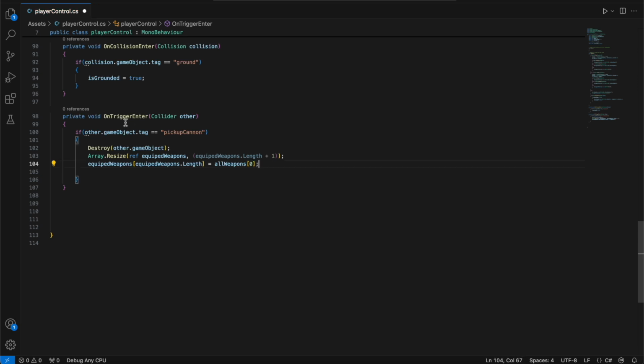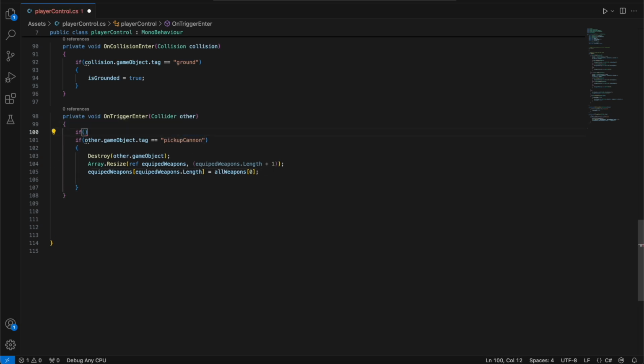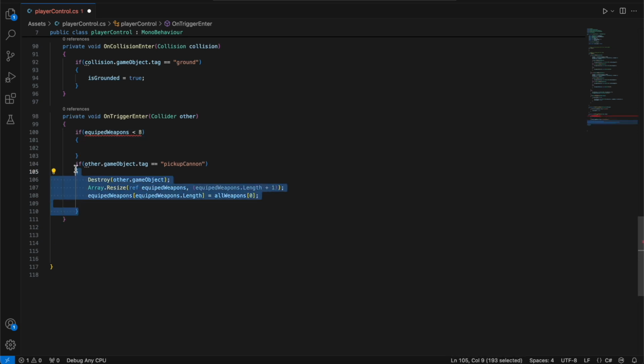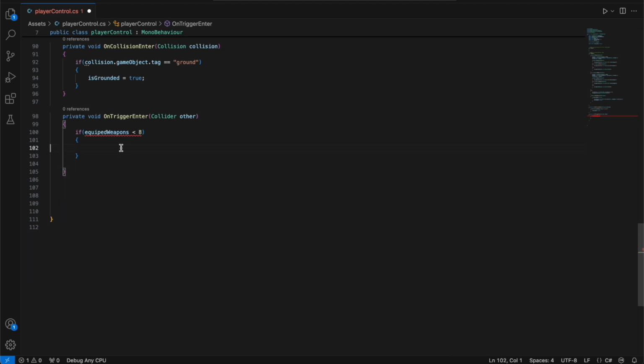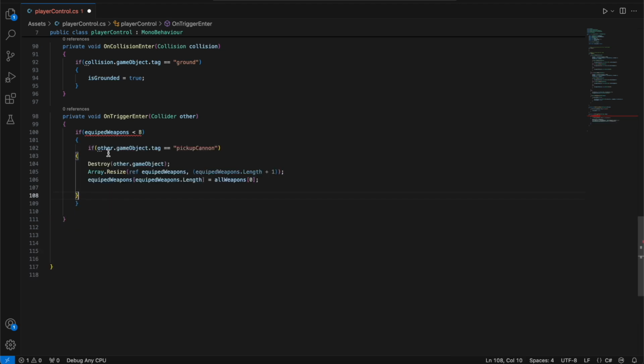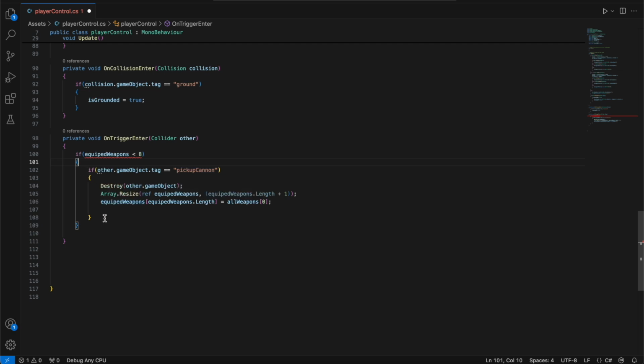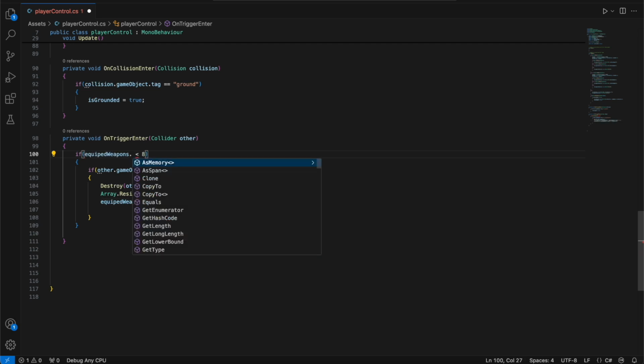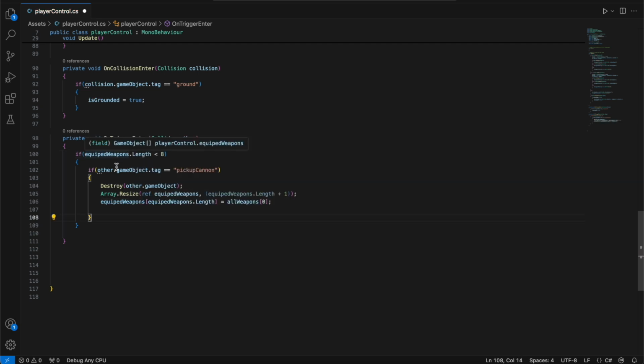Now we also want to check if the inventory is full. So the maximum amount of weapons you're gonna be able to have is 8. So over here we're gonna type if equipped weapons length is smaller than 8. Now we're gonna add these brackets and paste the code over here. So it's only gonna run this code if the array of equipped weapons is smaller than 8. Over here we have to fix it. We have to type .length. So if we enter the trigger and the tag of the object with the trigger is pick up cannon, then it's gonna equip the cannon.